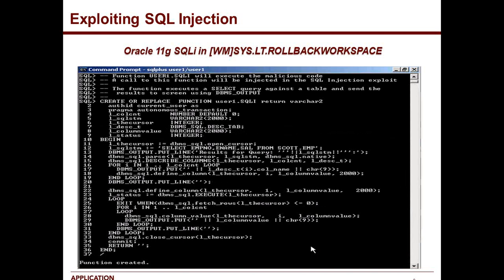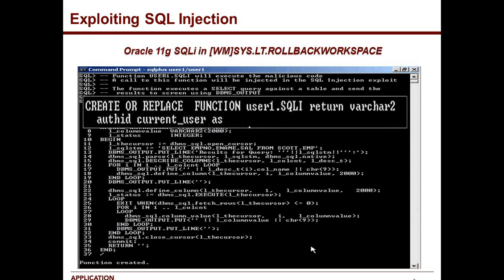Employee names, salary information. So what we'll do here is we'll build ourselves a function that we're going to use to make this attack happen. So the first step, create or replace function user1.sqli, SQLI for SQL injection. And it's got this important part here, AUTHID CURRENT_USER. Oracle's got two different kinds of functions and procedures that you can create. You can create definer rights procedures and invoker rights procedures. A definer rights procedure runs with the privileges of the user that created it, whereas an invoker rights procedure runs with the privileges of the user that calls it. So when you say AUTHID CURRENT_USER, that tells Oracle to create an invoker rights procedure, meaning whoever calls this procedure or this function that we're creating, it's going to run with their privileges. And that's one of the keys to this attack working.